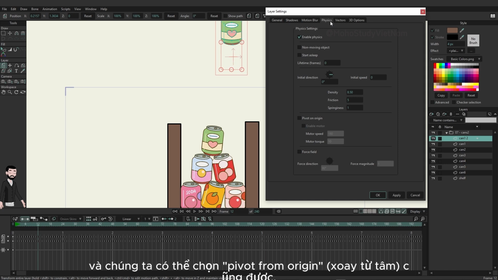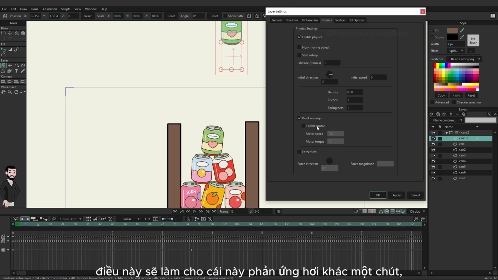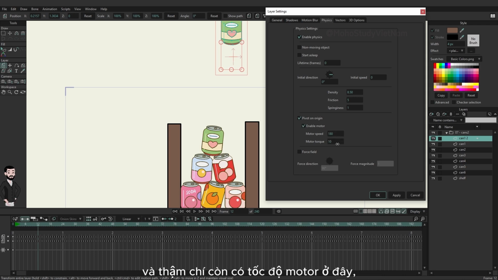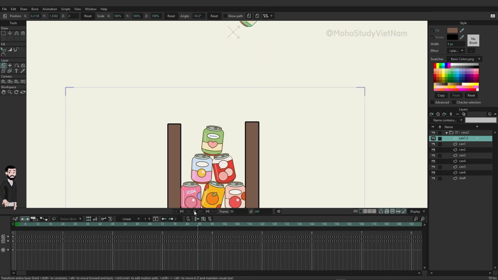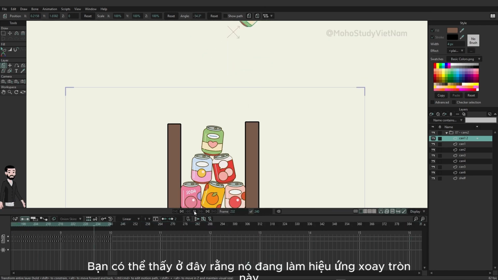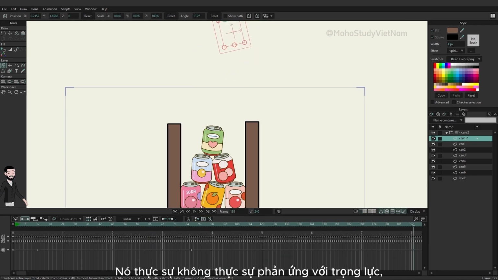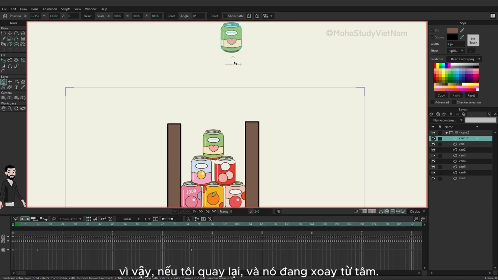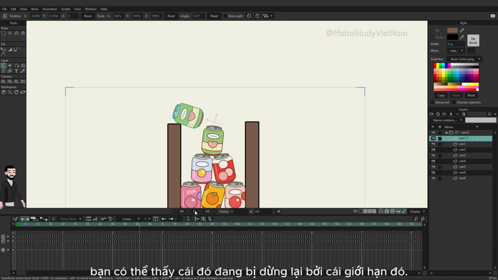And we can choose to pivot from origin as well. So right here we can choose pivot on origin, which will make this react a little bit differently. We can enable a motor and even have motor speeds going on here, as you can see. So if we go ahead and click OK, you can see here that it's doing this spinning effect now. It's actually not really even reacting to the gravity. So if I come back, and it's spinning from the origin, and my origin point is outside of the can. But if we come back and put it, let's say right here, and play this out, you can see that it's being stopped by that boundary.